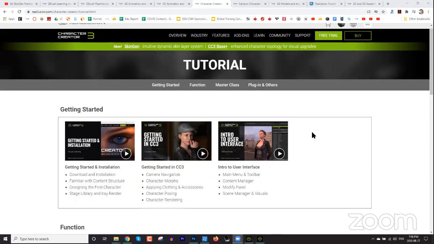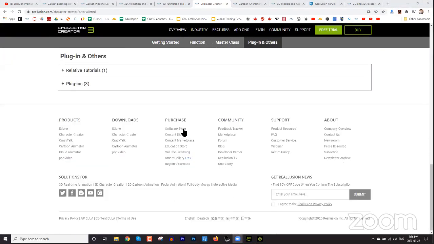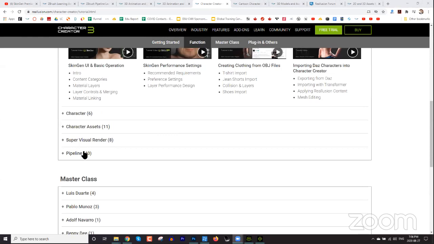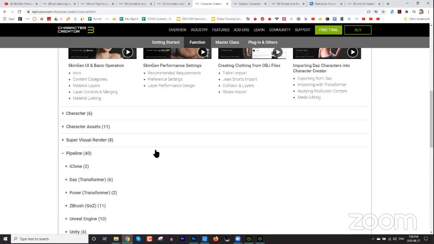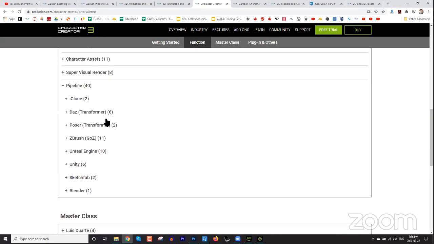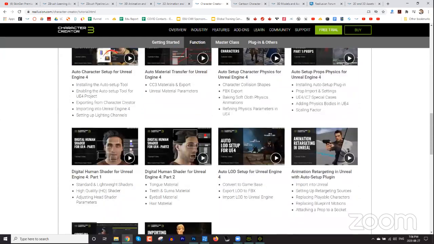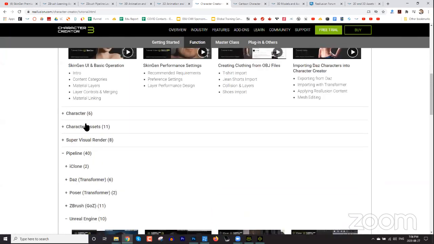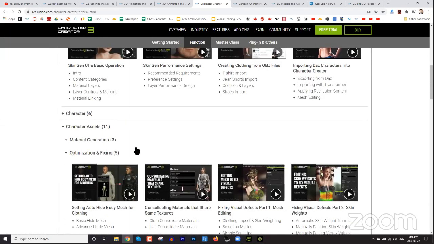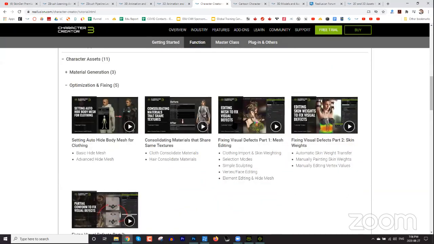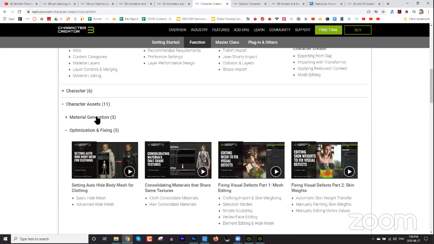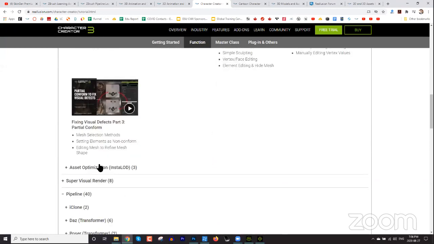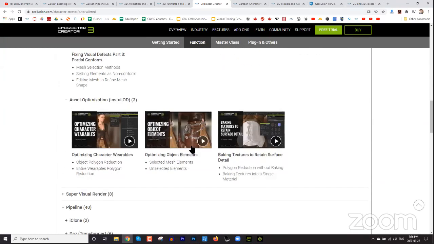And there's definitely one for Insta LOD somewhere down here. Would it be pipeline? It'll be in here somewhere. Optimization and fixing. This should be the one here. Okay, yeah, this one is probably good. Material generation. Oh, man, I'm blind as a bat.